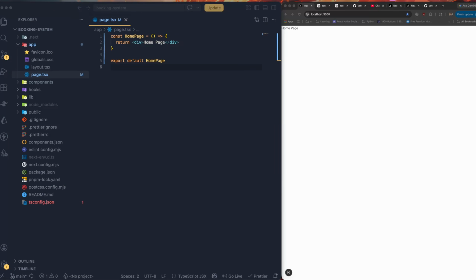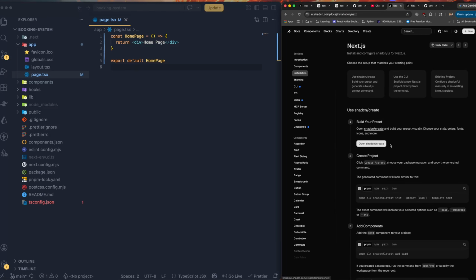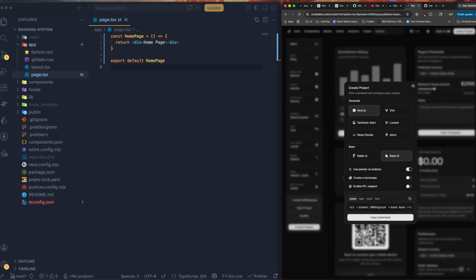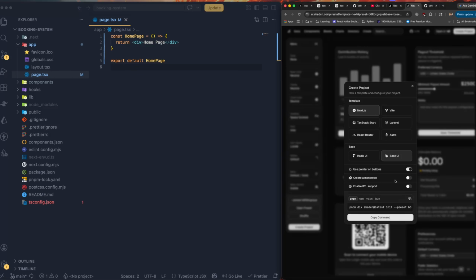Nice. All you have to do is go ahead and create yourself a Next.js project along with ShadCN. If you open up ui.shadcn.com and click installation, you can see a button like Open ShadCN Create. Then you can customize all your theme settings, colors, fonts and everything. Once you click create project, you should see certain options: what template you're going to use, what the UI base is, and whether you're going to use the pointer icon for your buttons.